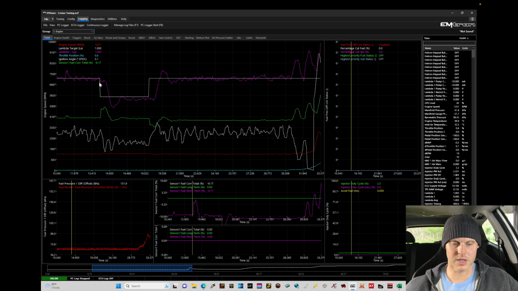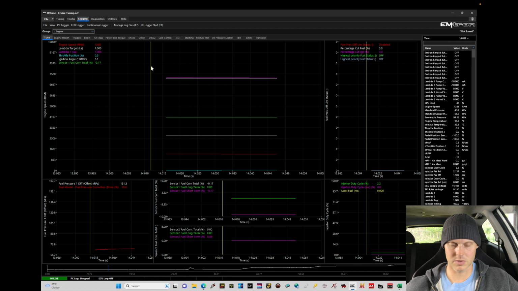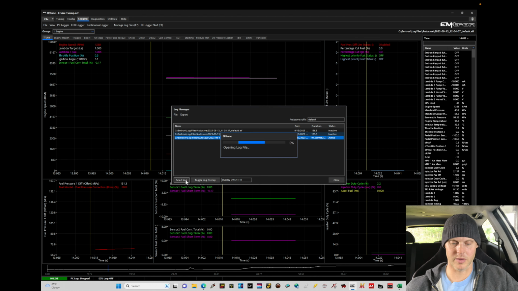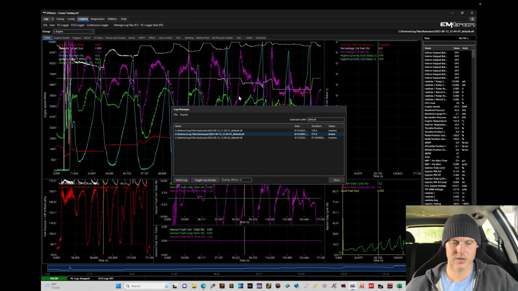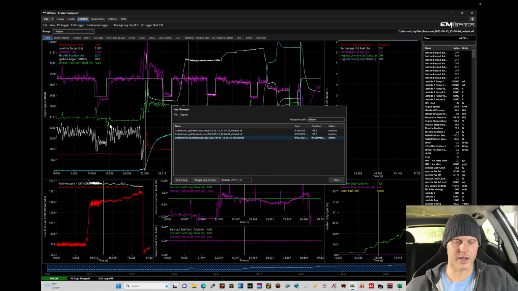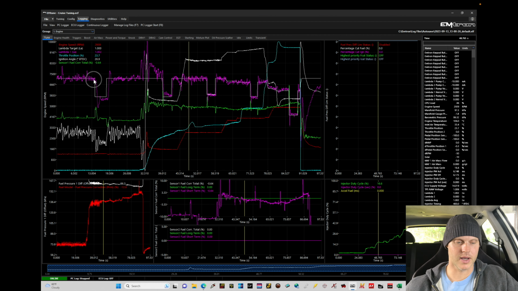If we go and click in here, we might have gone in there and deselected that. Let's go back in here and pick that log file back up. Let's select that log. Actually, that might be our other log file here. There we go, now we're back in there. Okay, let's focus back in here.